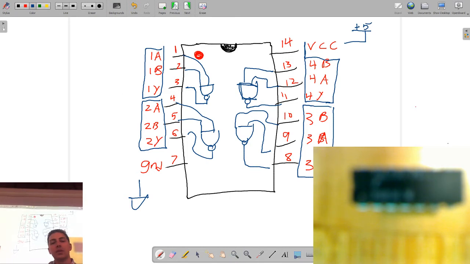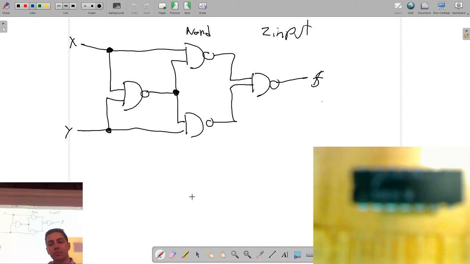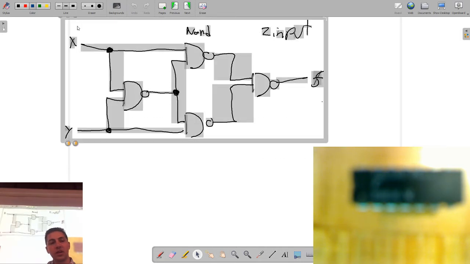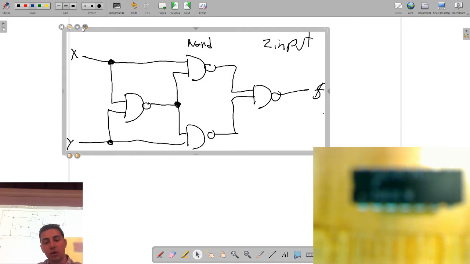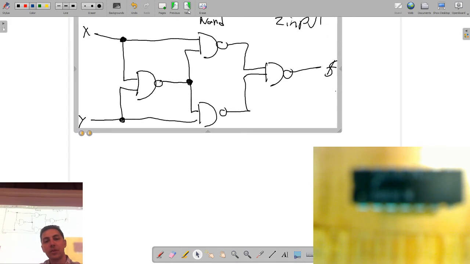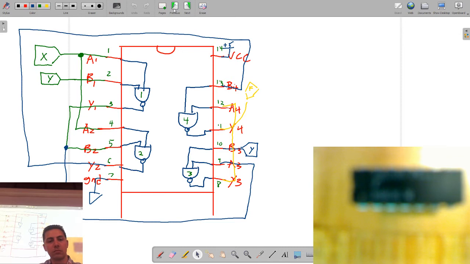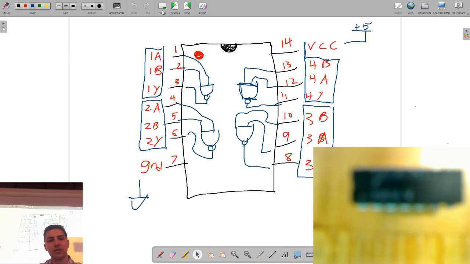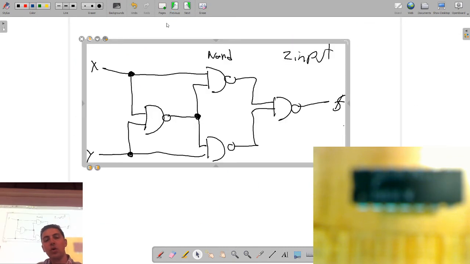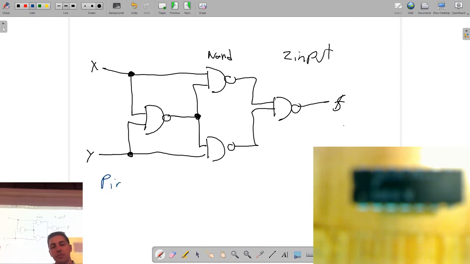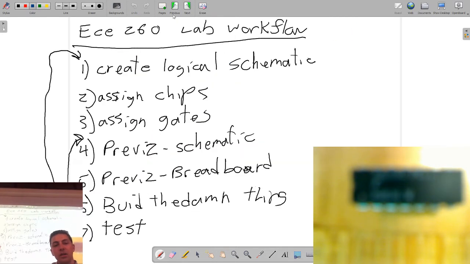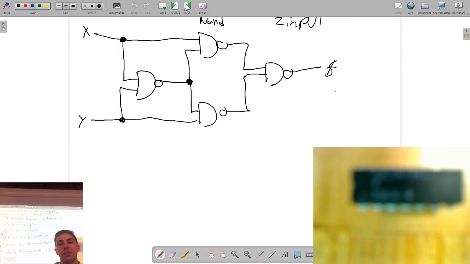So with that said, we can take this circuit, through the magic of computers, take that whole thing, make it a group, copy and paste it to a new page here. Oh, jumped ahead of ourselves. We can take this and we can annotate this with pin numbers. And that's part of our list. We want to assign, well, assigning chips, there's only one chip for this particular example. Assigning gates is the next step, and that's what we're doing here.